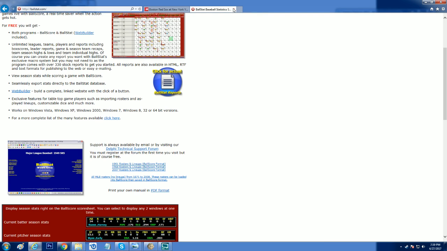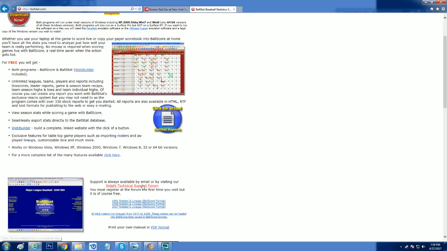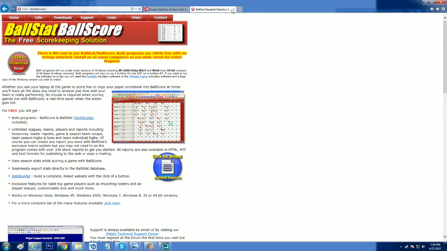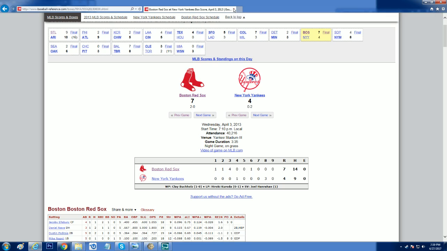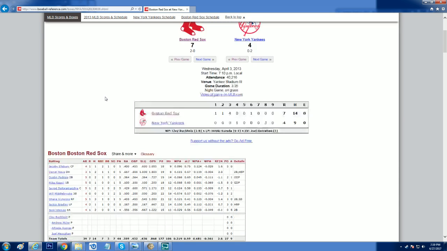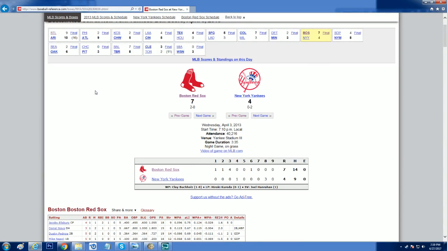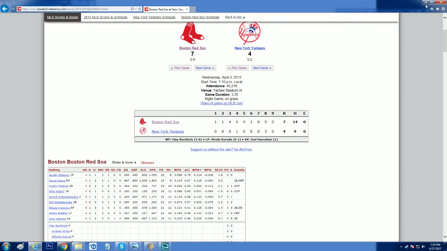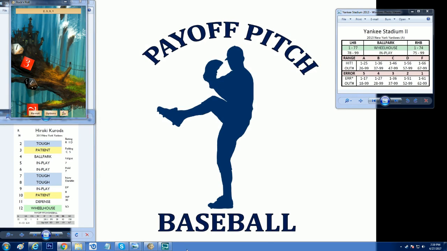So we did some ball stat stuff, showed you how to get all your player and team data in, right? But now, more importantly, you guys are probably here to watch game number 2 between the Boston Red Sox and the New York Yankees. This is from Wednesday, April 3rd, 2013. You can see the final score was the Boston Red Sox 7, the New York Yankees 4. For today's lineup, we're actually going to be going back into Ball Score.